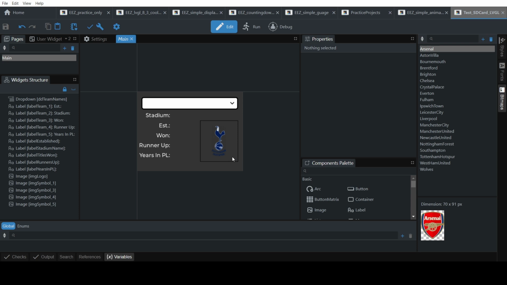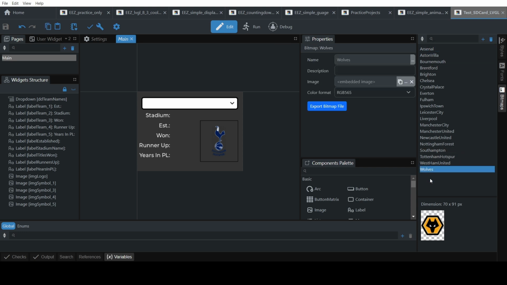Anyway, instead of reading from SD card, I'm going to load the images as bitmaps. So remember, if bitmaps are too large, your cheap yellow display will run out of memory. So in this case I've reduced the original size to like 70 by 91 pixels each, so it doesn't consume too much memory. How do you add a bitmap?